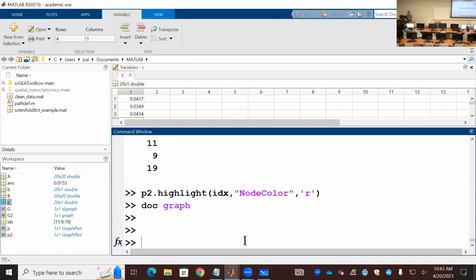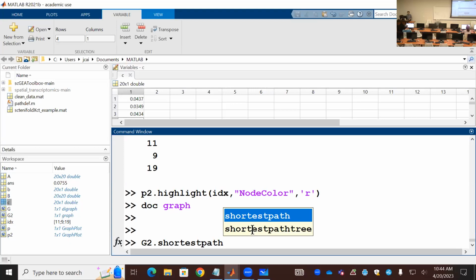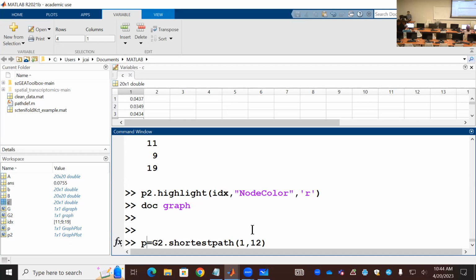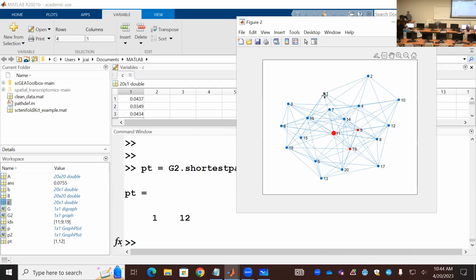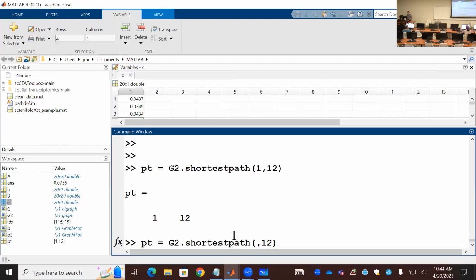So now I'm going to search for my graph G2. I still use G2 shortest path, and from node 1 to 12, okay? So this gave me a path. Let's call it PT. Or from 1 to 2, just a direct link. It's not a good example. So let's move to from 2 to 13. Okay. So that's my shortest path search for the path from 2 to 13.